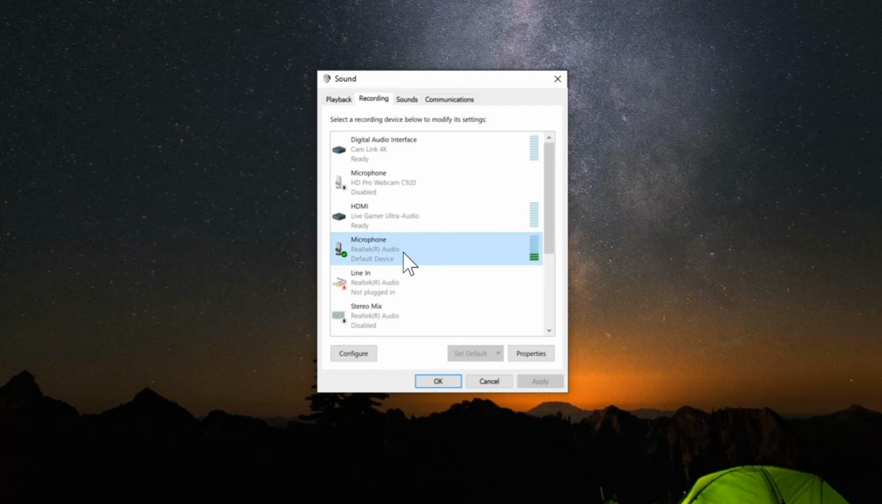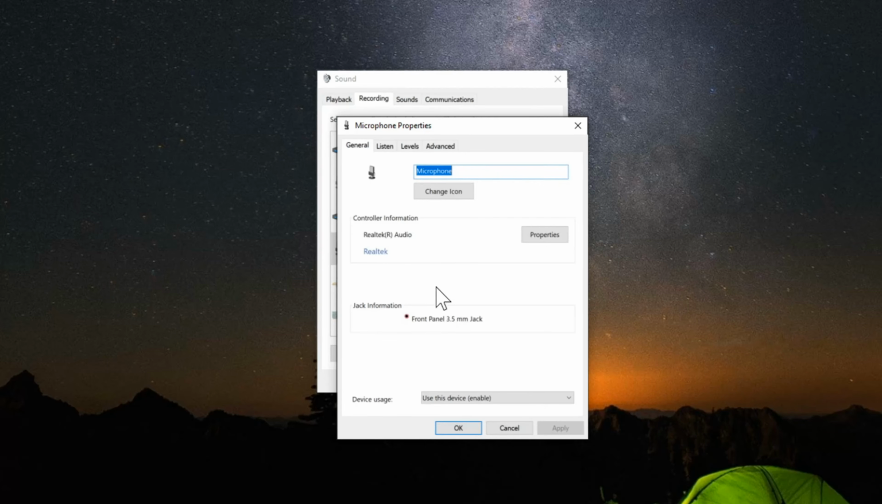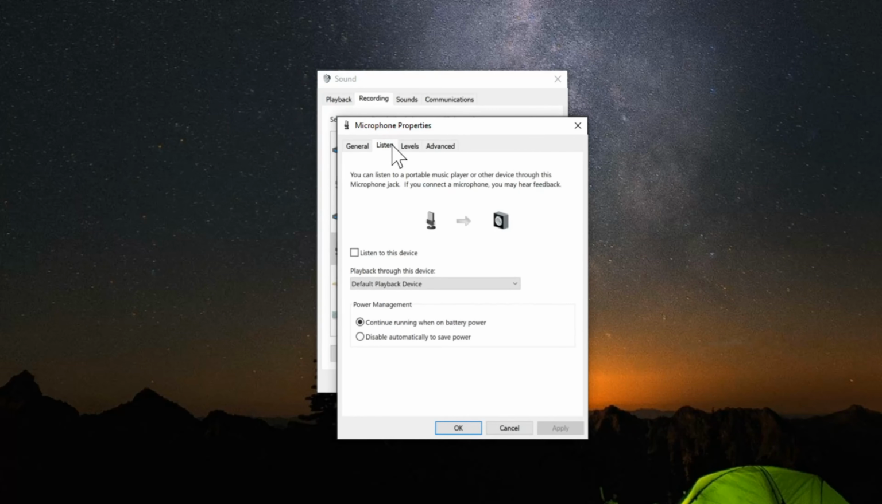So now go ahead and select this microphone, right click on it, go to Properties. Now go over to the Listen tab, and then go to Listen to this device. Then go to Apply, and you should be able to hear something come through your speakers now.